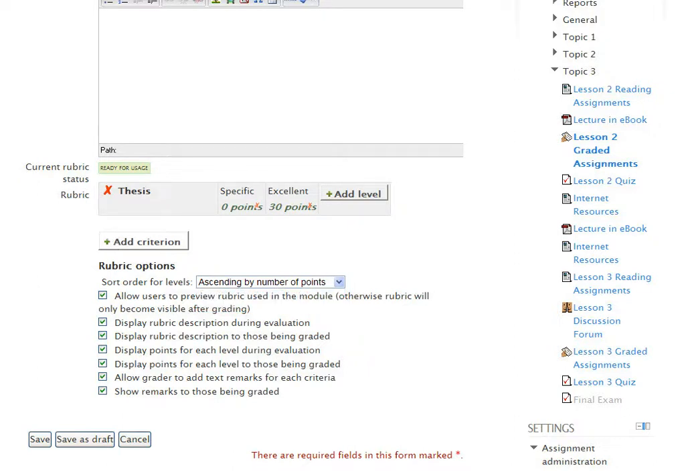Next, we have 4 more setting options. 1. The first one reads Display points for each level during evaluation. Click the checkbox given alongside to allow the evaluator to view exactly how many points are associated with each level. 2. The second option reads, Display points for each level to those being graded. Click the checkbox given alongside to allow the students to view exactly how many points are associated with each level.